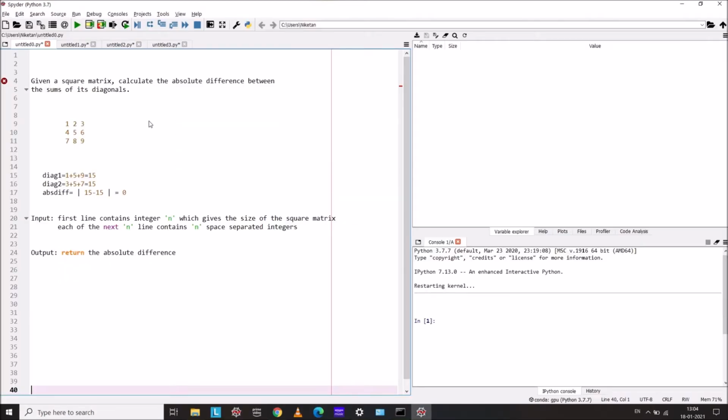We will look at problems of the array or list data types, and in that we will also look at how to solve using list comprehensions. So the question is as follows. Given a square matrix, calculate the absolute difference between the sum of its diagonals. Now what does it mean? They have provided us a test case, or an example, to understand.